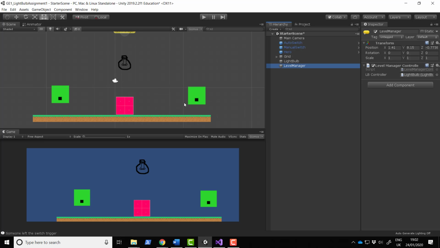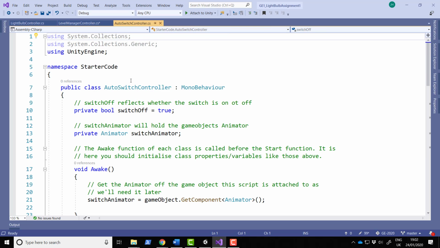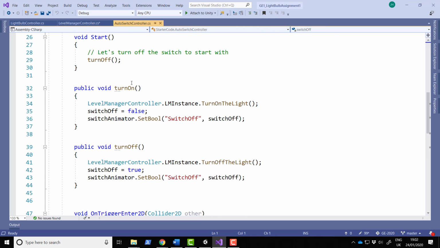When this game object walks into the auto switch controller, I have it open here. You see that the student here has added this line in here. So it didn't have to wire up the level manager, as I say. So it just goes level manager controller. So that's the name of the class. LM instance is the name of the static variable, and it calls the method turn on the light.